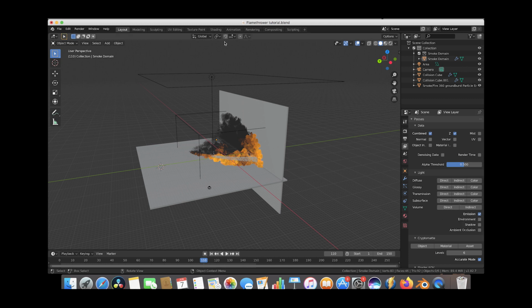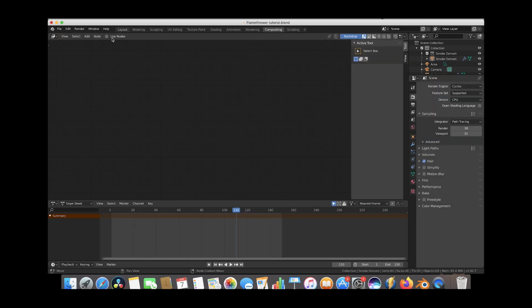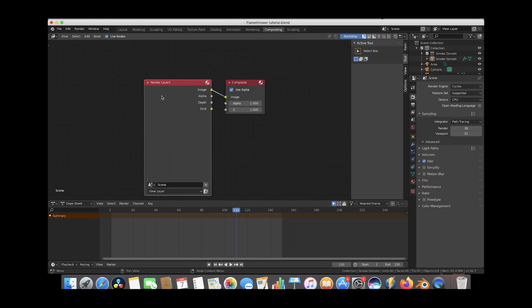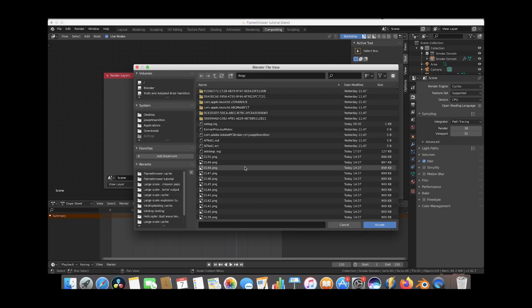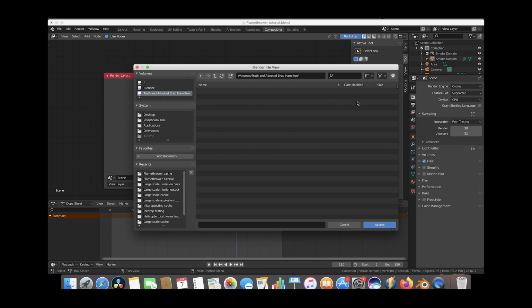And let's also go to the compositing tab here, and we'll select use nodes, and then I'll press Shift A and create a file output for the emission pass, and we'll open up this here and choose where we want to save our emission pass.